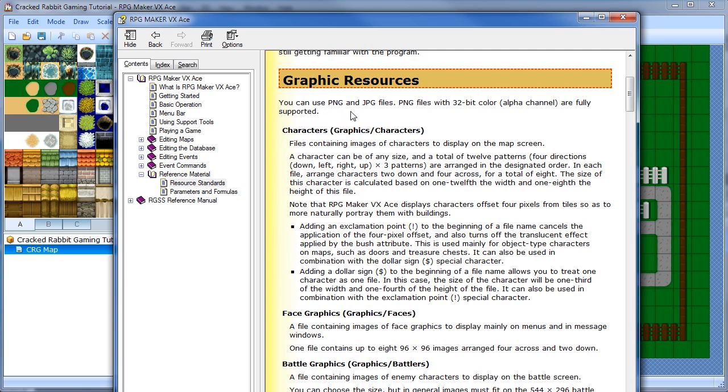You can use PNG or JPEG files, but you should just use PNGs all the time. Why not? You don't care about saving a little bit of file size for a game like this. Just go for the highest quality PNG.